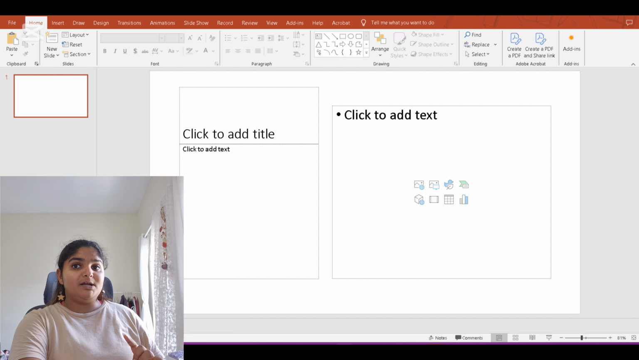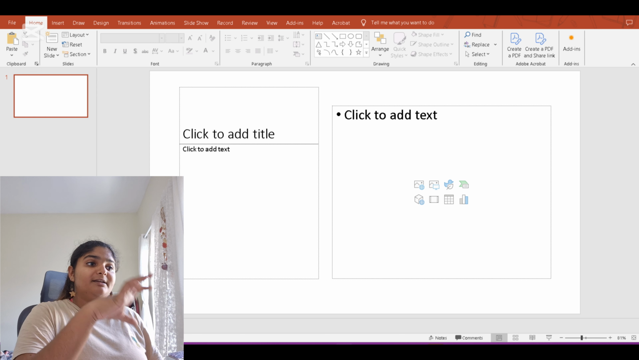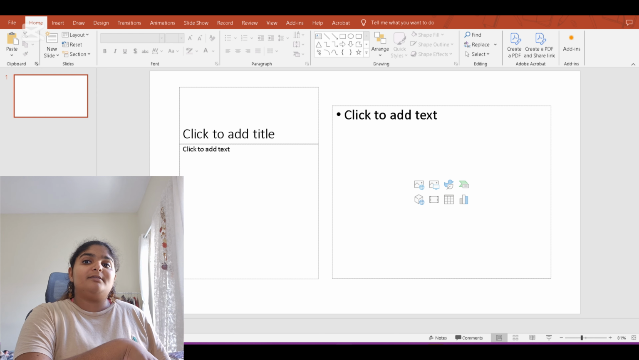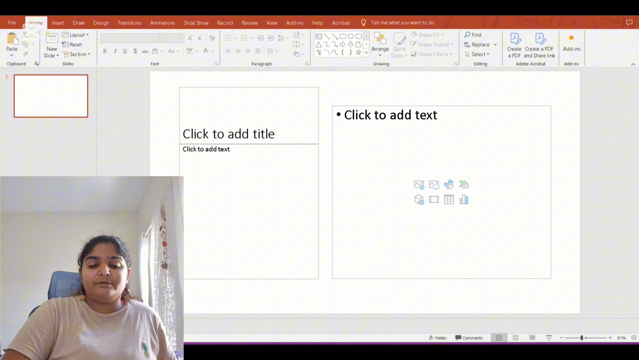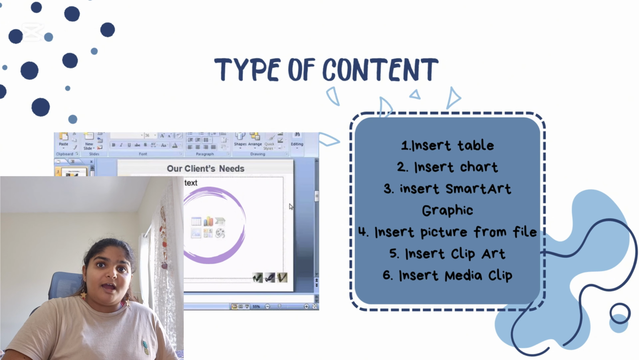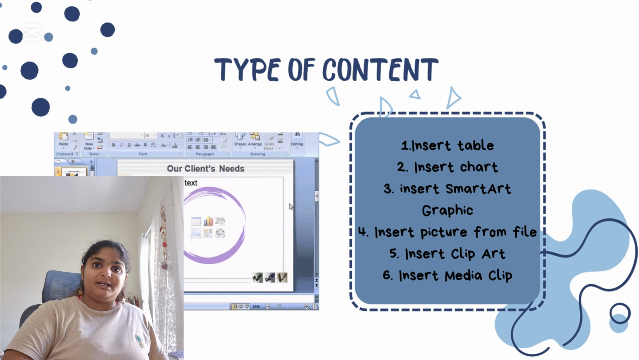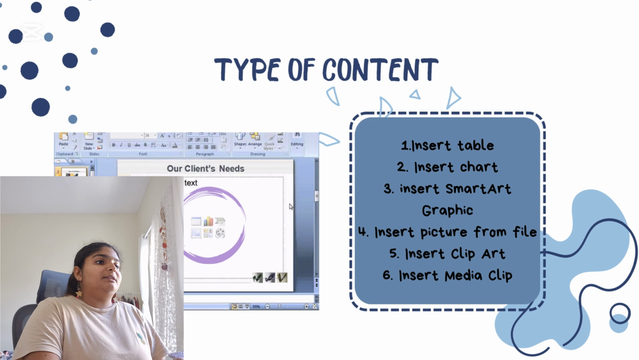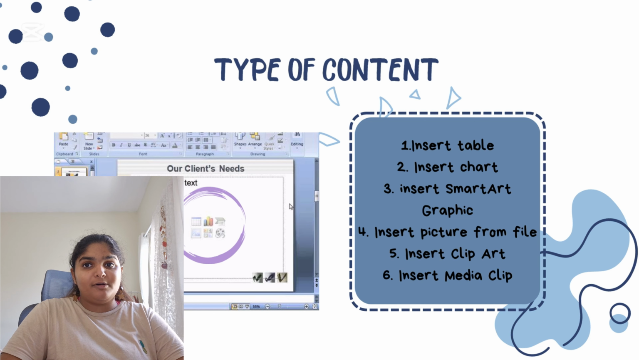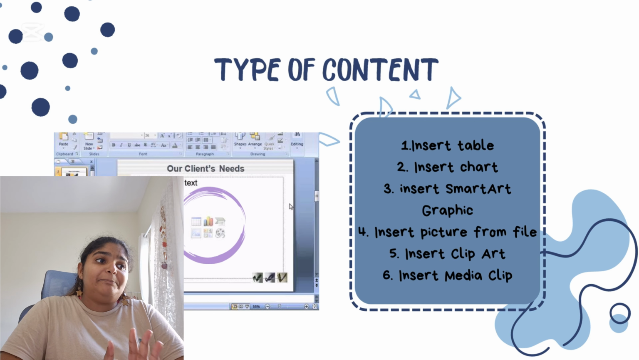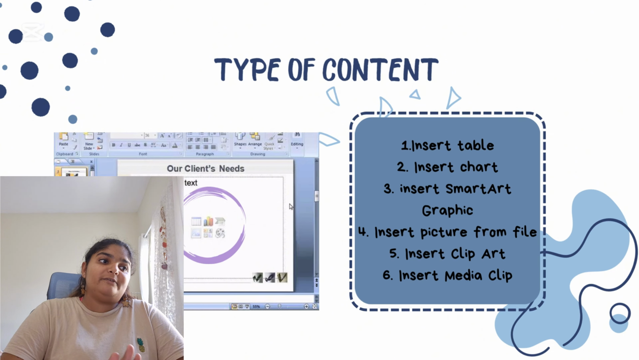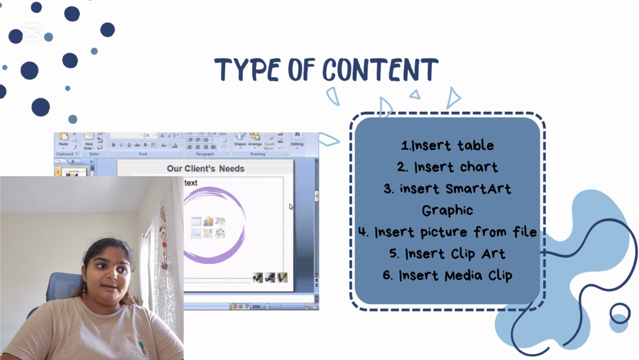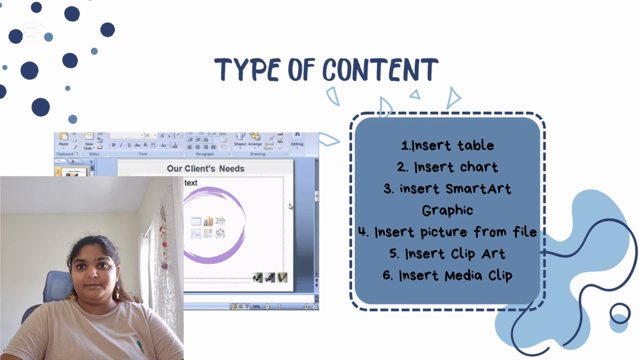So a disclaimer is that the picture that I have shared is a current version of Microsoft, but the 2007 Microsoft PowerPoint does not have 8 options. It has 6 options, and that is what you need to write for the exam and not about the current one. So there are 6 types of contents that you can upload in your PPT. They can be chart, table, smart art graphic, insert picture from your file, insert clip art, and insert media clip.